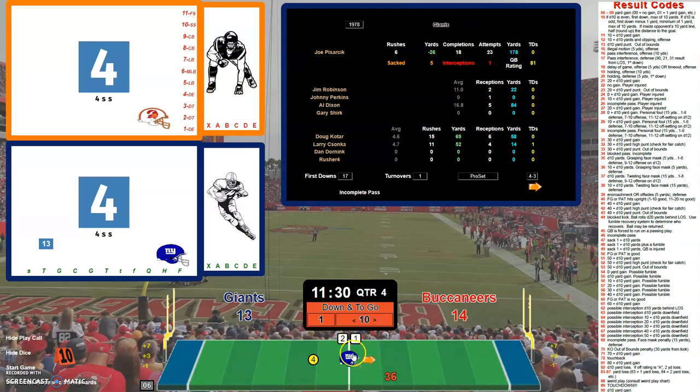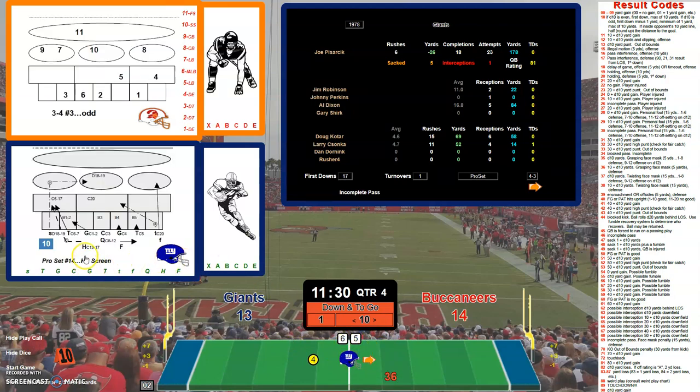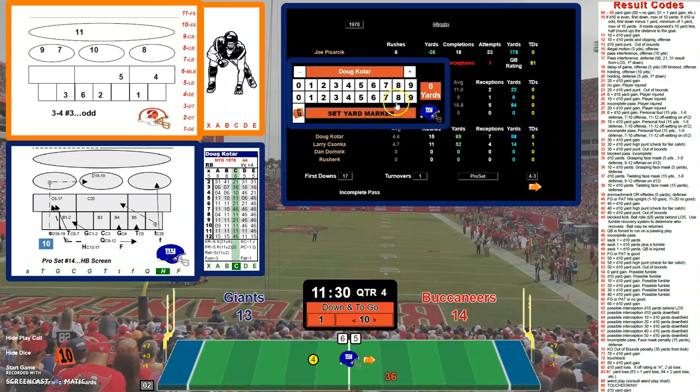1st and 10 from the Bucks 36. It's a halfback screen. We're looking at number 10. And that is quarterback C column. And number 10 out here in the defense will be here. And again, it's an open zone. Offense wins the matchup. Row 11 is a 7. It's a 7-yard pickup based on the results chart. And that's to the halfback, in this case Coder. 7 yards.